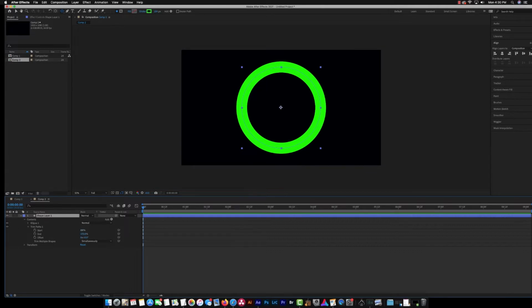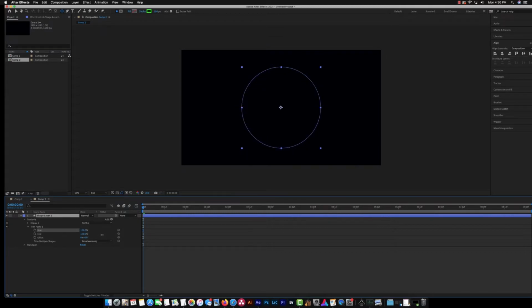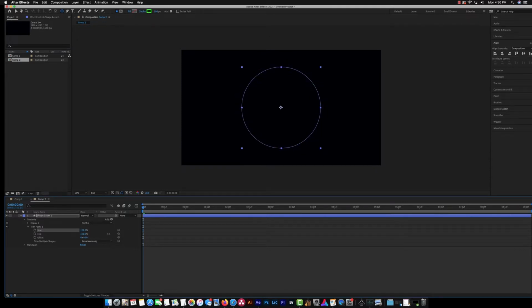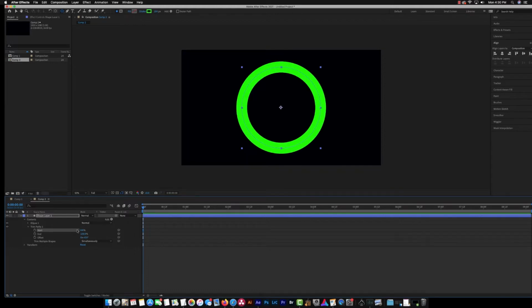I'm just going to click and drag, and you can see that if I go from 0 to 100, my shape goes from basically being visible to being invisible. It animates itself off. And then, by the same token, if I go from 100 to 0, it animates itself on. So right now, 0 to 100 removes it, and 100 to 0 puts it back on.